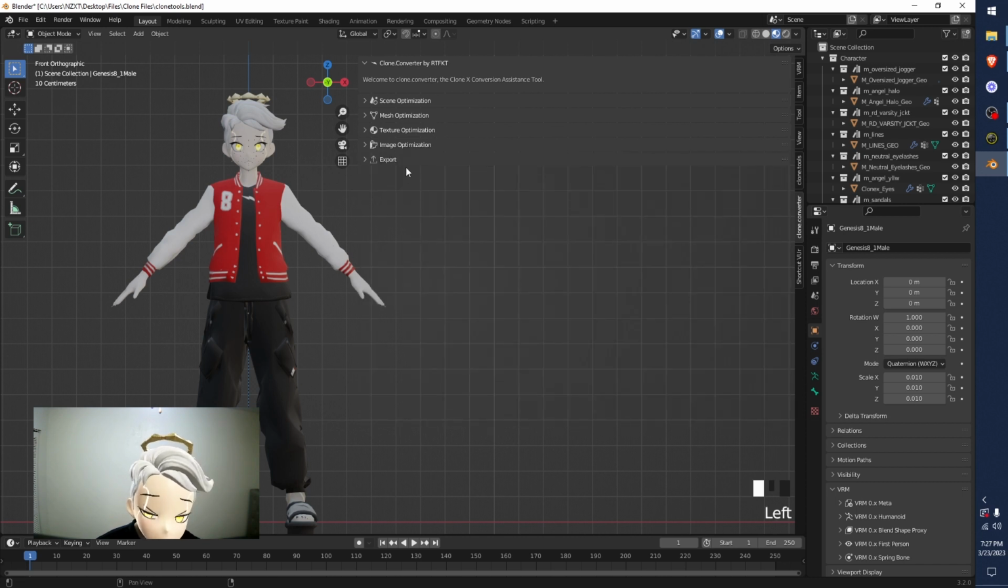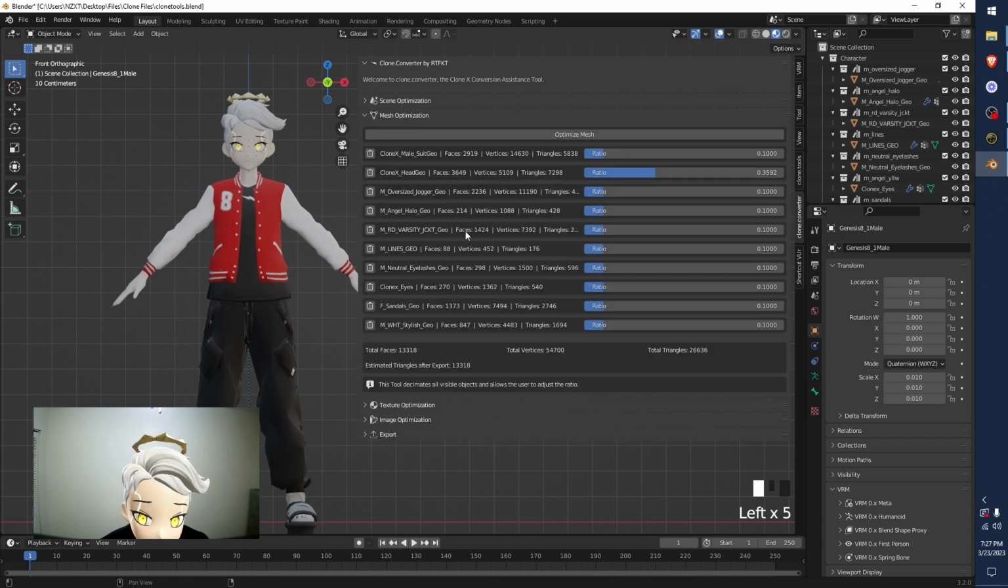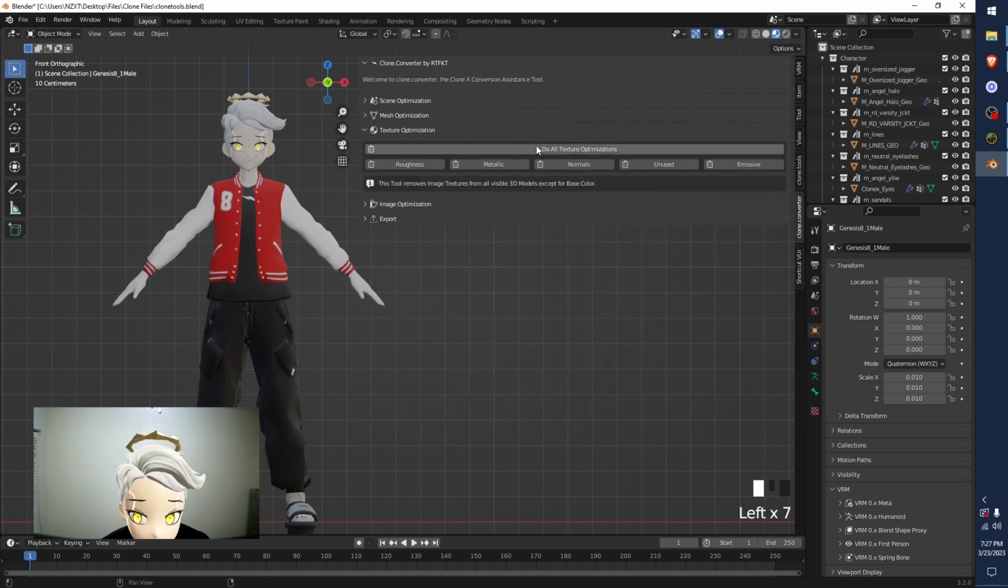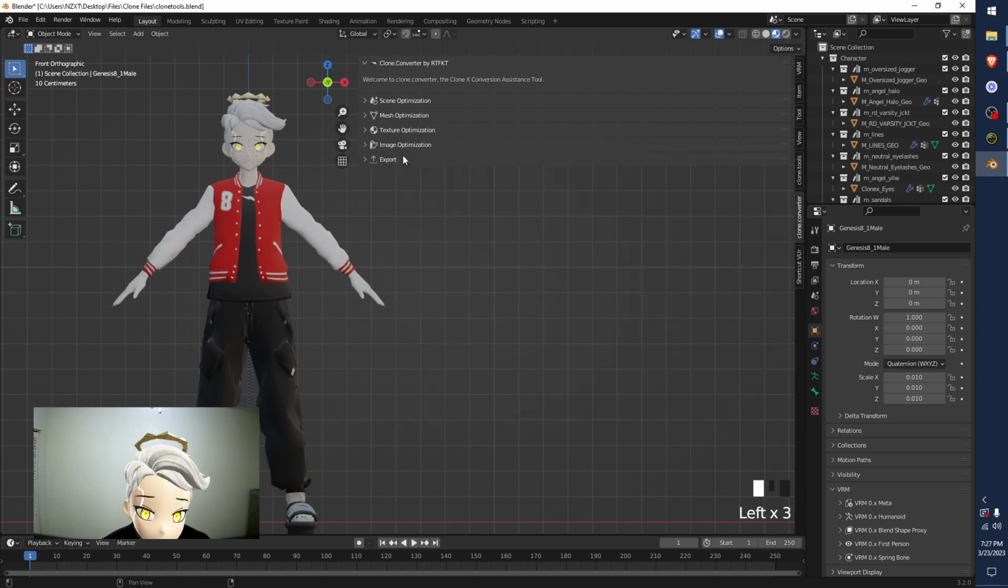You're pretty much done. Okay, so the process is so simple, really. It's scene, right? Do all. Mesh, hit this, adjust some sliders. Textures, do all. Unless you have an emissive, then hit the other 4 buttons, don't hit emissive. Images, optimize, we're in the export already.